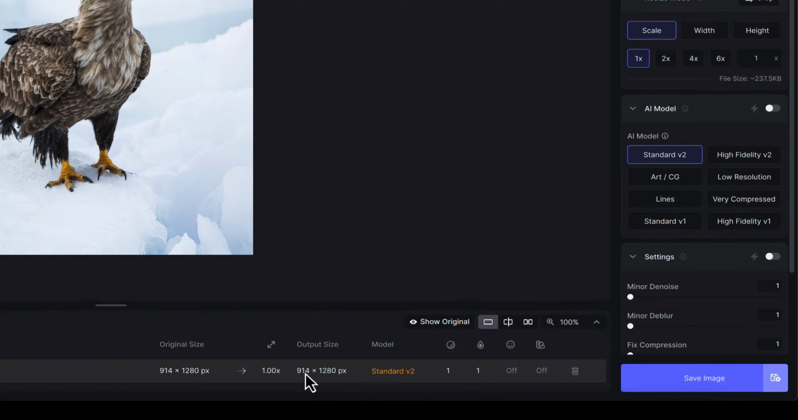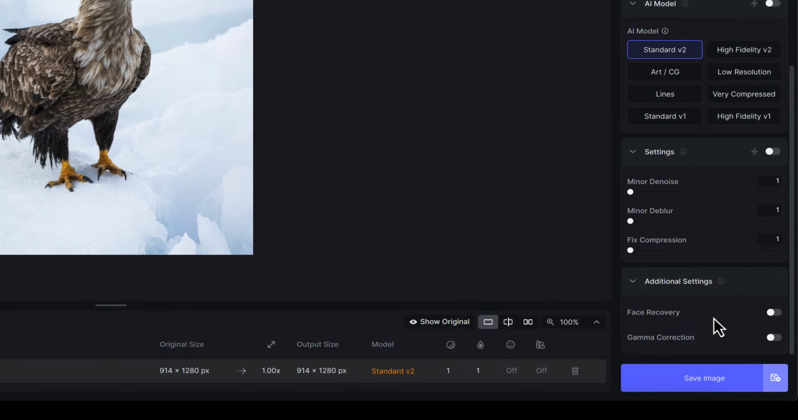The output size next to it, which will then be what the output dimensions are once we've actually started to upscale the image, which AI model we ended up using, and then denoise amount, deblur amount, and then a couple of other indicators for some of the other settings, but I'll talk about those shortly.